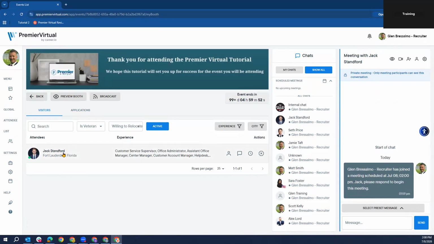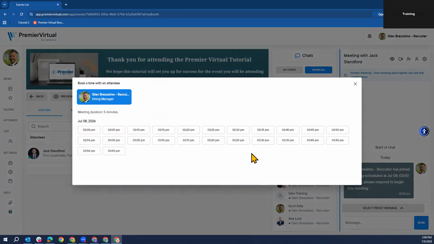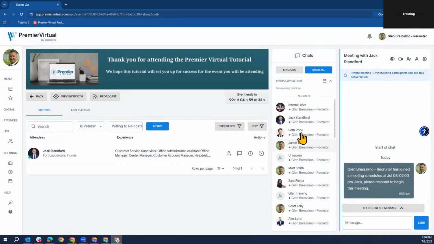You'll see that I have a candidate in my booth right now, and there are some buttons here off to the side. The clock is going to be your schedule. So if you wanted to schedule a time with this candidate, click on the clock. You'll see your time slots have popped up, and then you can book a time with this candidate. You can do that also with any other candidate as well.